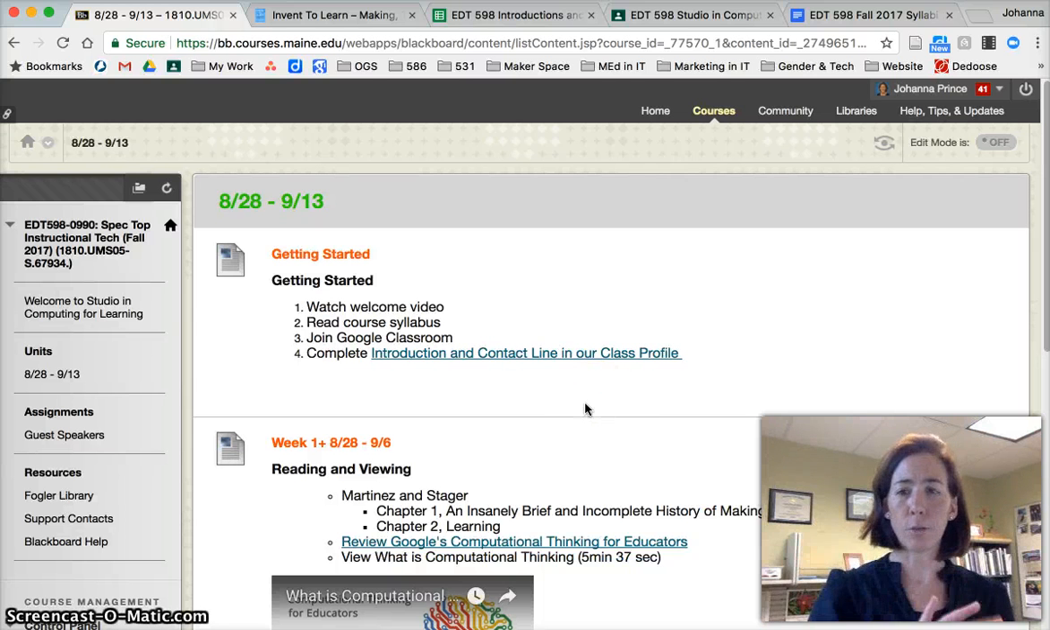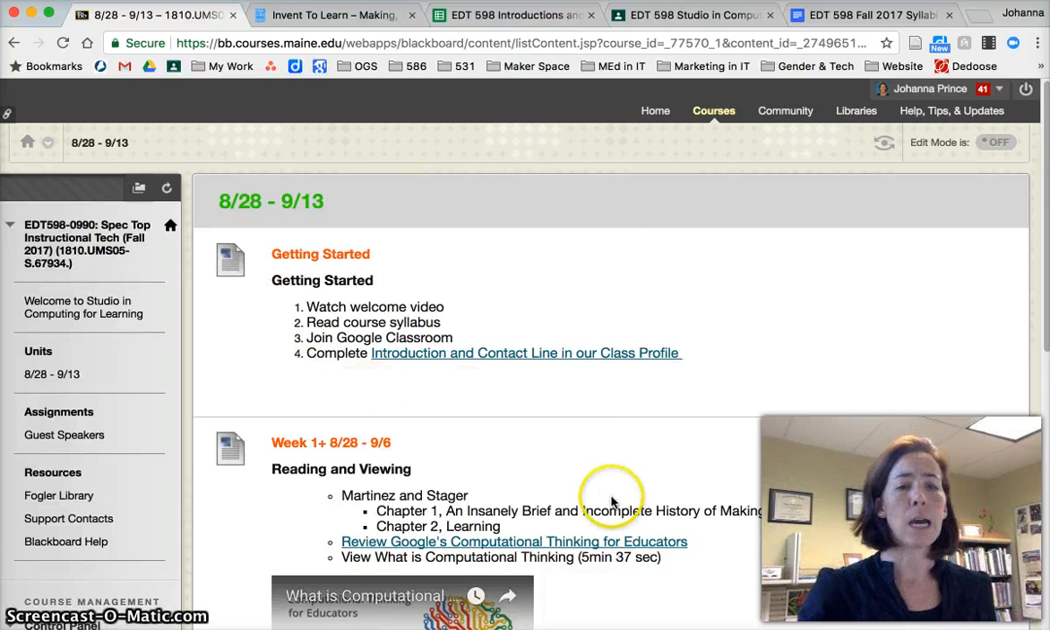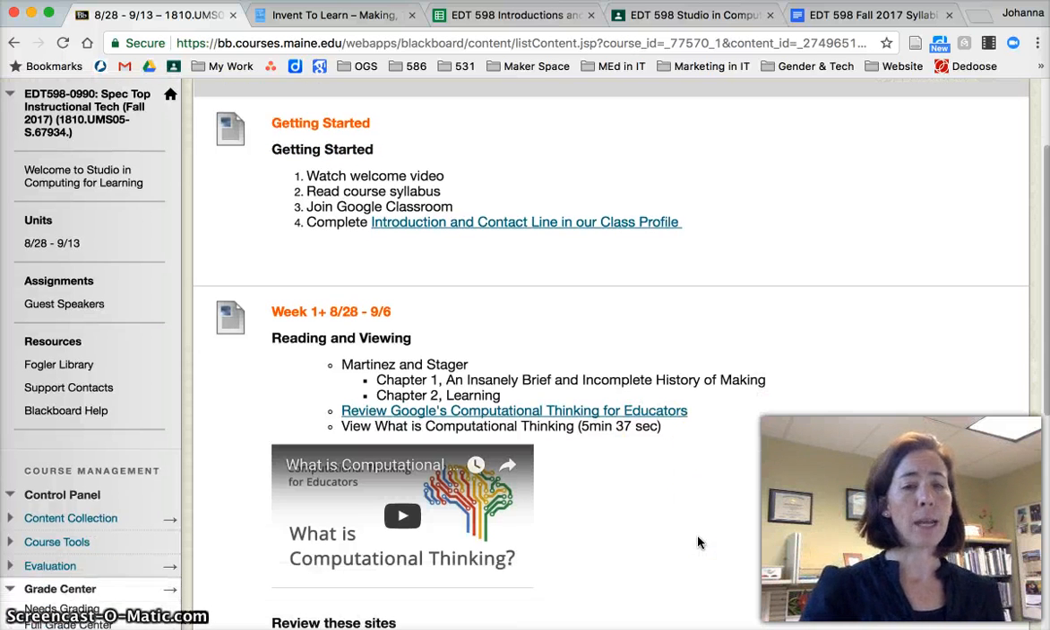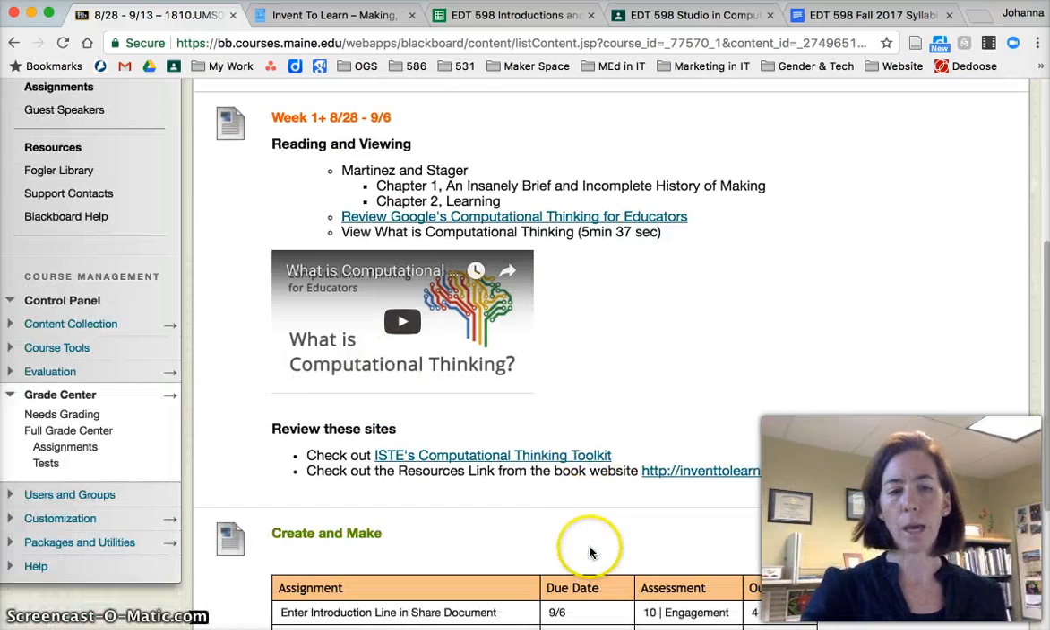So in this first chunk, I've given you some getting started things. And then right now I've just given you the first week of the course. And so that is work that will be due on the 6th of September. So I do want you to start with the Martinez and Stager Invent to Learn book, the first 2 chapters. Taking a look at Google's computational thinking for educators, which includes this video. I've also embedded the video here just to really highlight. I want you to view that.